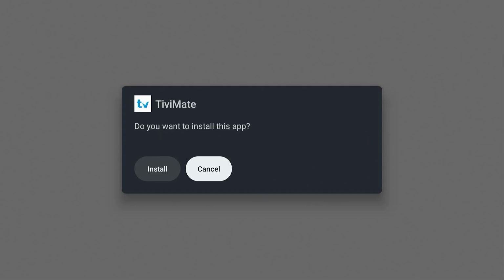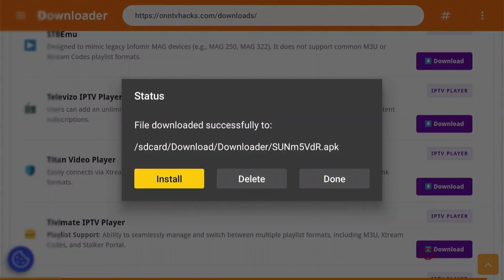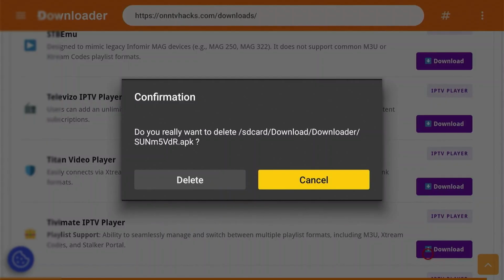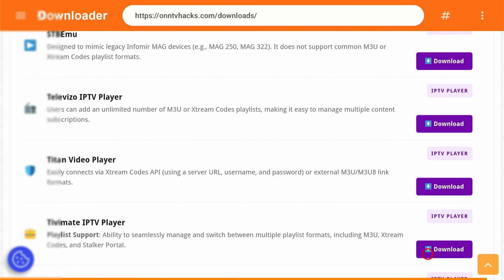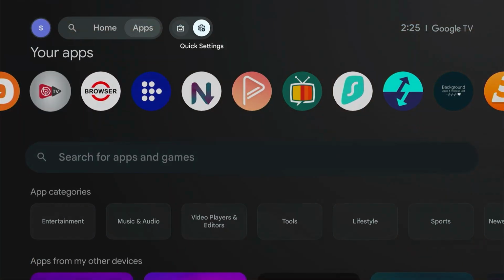Once the download is complete, click Install. Wait for the installation to finish, then click Done. Now, select Delete to remove the APK file. Don't worry, this only removes the installer file, not the app itself.